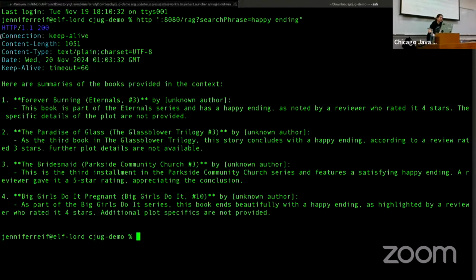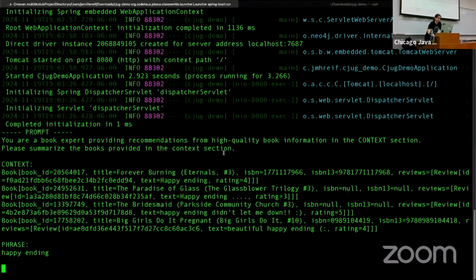Okay. So here are the summaries of the books provided in the context. Forever Burning has a happy ending, as noted in the reviewer. Third book, this is Paradise of Glass with a happy ending. Bridesmaid features a satisfying happy ending, and then happy ending. Okay, great. This looks good. Let's go back and look at the database information that got pulled. So you can see we have that Forever Burning happy ending, Paradise of Glass, happy ending with Monkey Down, and Beautiful happy ending. Okay, that's great.